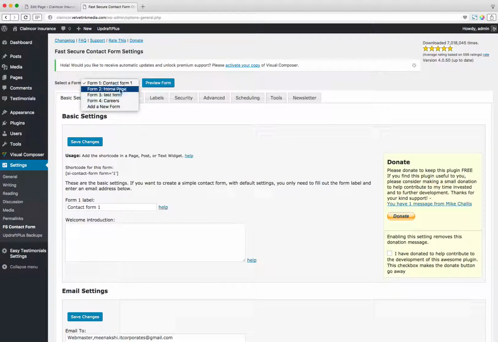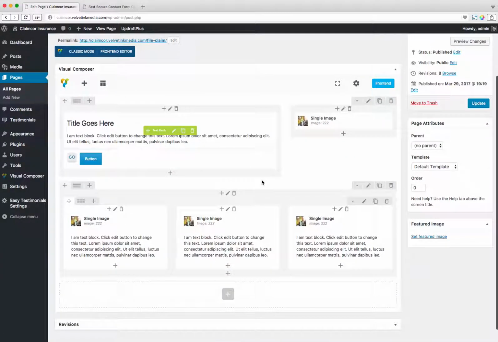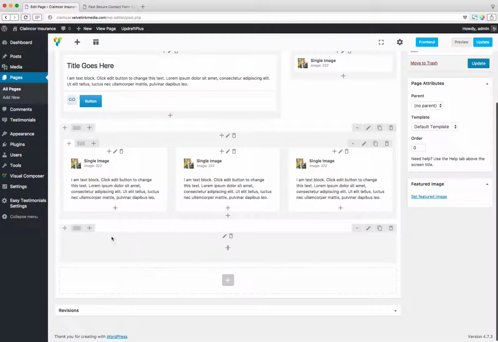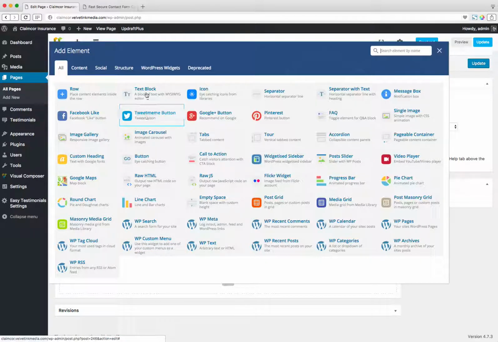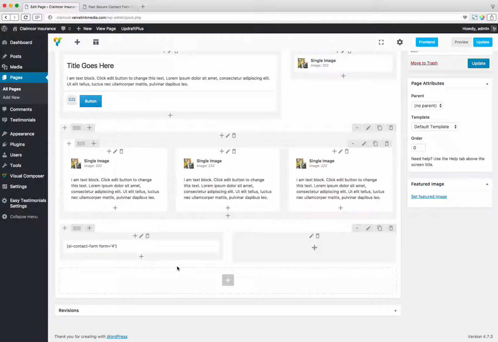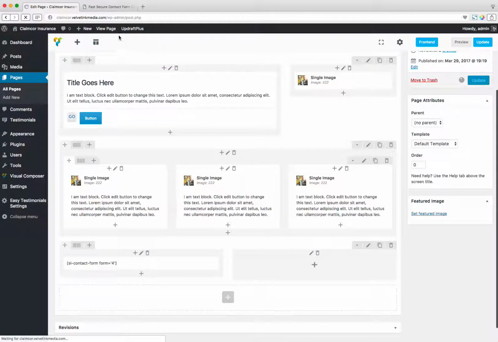So let's say you want to do the careers form, right? I'll select it. And then what will happen is it'll load, and this is my short code for that form. So I'll copy this, all right? And then let's say I want to put it on this page. What I'll do is I'll add a row. And then I'll add a text block, and I'll just paste in that code. So there's the code for the form. And I'll save it.